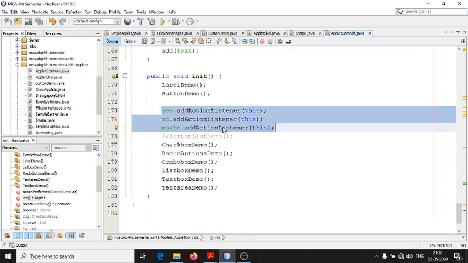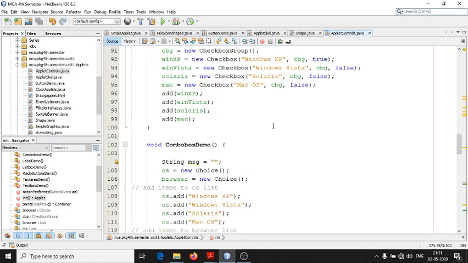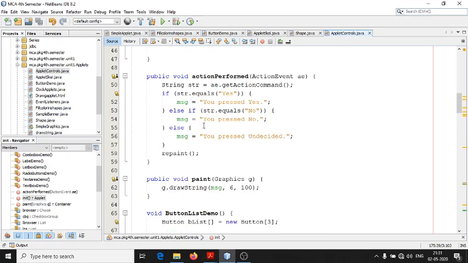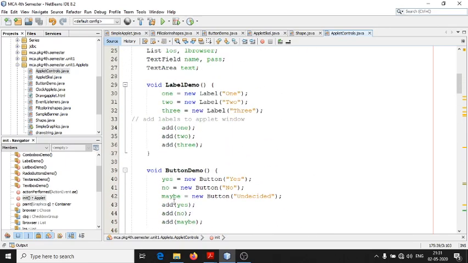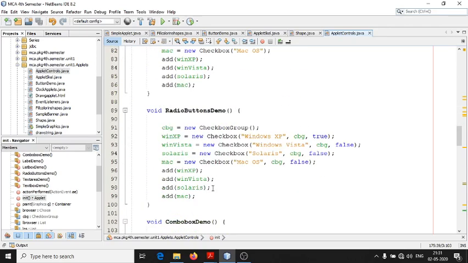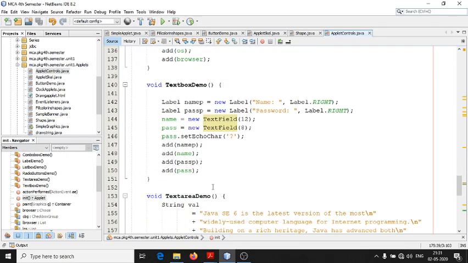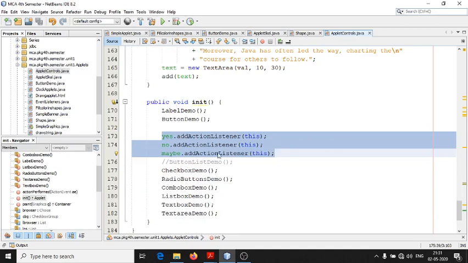Why? Because we want that when you click on it now, yes, no, maybe, if you remember, these are buttons. The action listeners are only added for these buttons. So here, yes, no, maybe are buttons, so the action listeners are only for the buttons. That means all the other controls won't react, only the buttons will react because the action listener is there. Similarly, you can add whatever listener you want for the particular controls over here. So let me show you by running this applet.